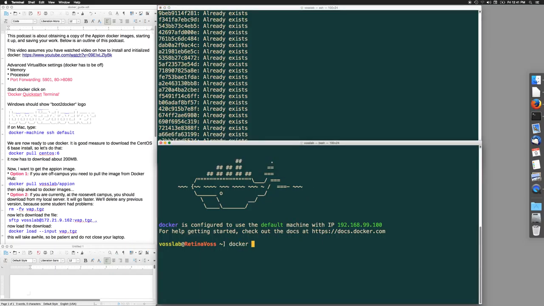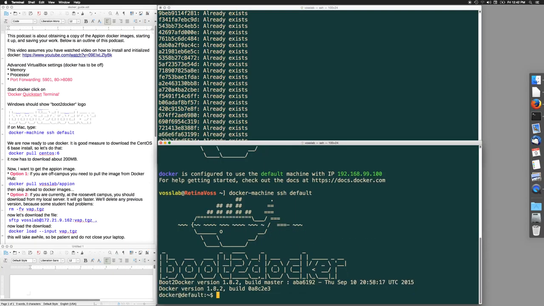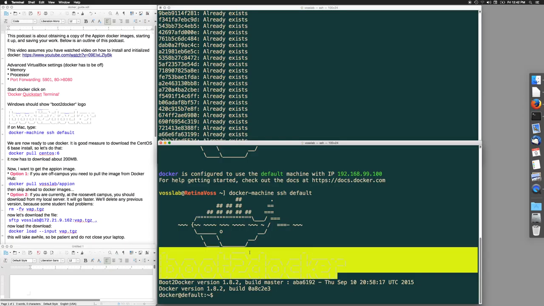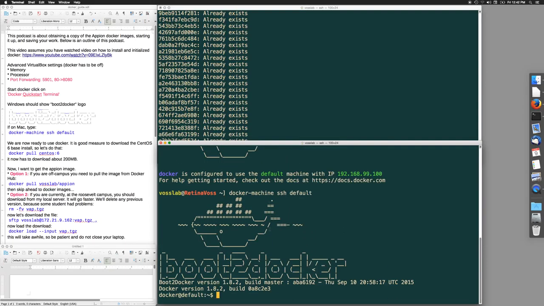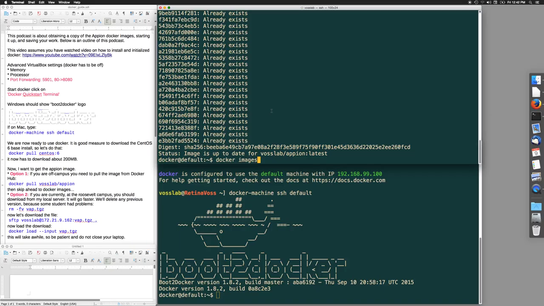Since I'm on a Mac, I'm going to do the docker-machine ssh default. So I get, again, the boot2docker logo. I had the whale before, but now I have the whale plus the Docker.